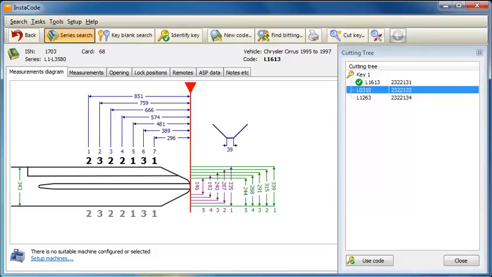Also, once a code has been loaded into the main screen of InstaCode, the tree indicates that it has been used by placing a tick next to the code. Of course, if the vehicle is 2 hours drive away, I might simply cut all 3 keys for the customer. But in this scenario, we'll just assume that it's across the road. I cut the first code, L1613, which has already been loaded to the main screen of InstaCode.